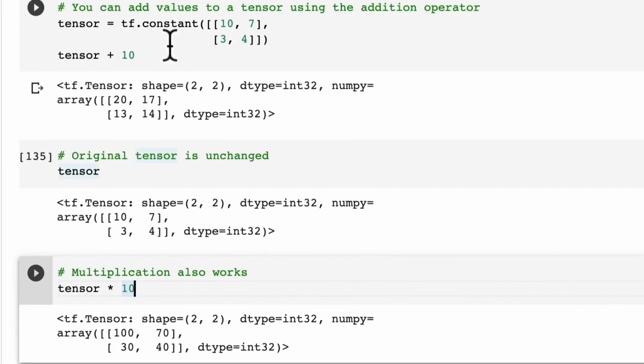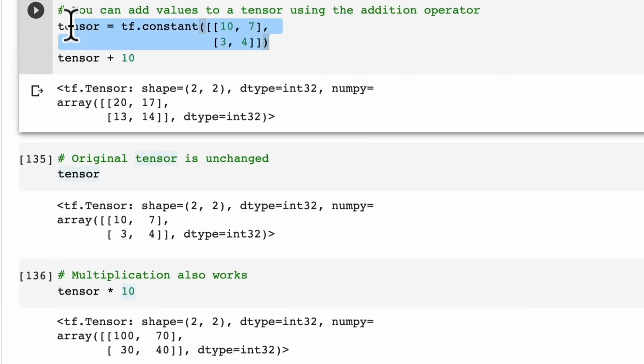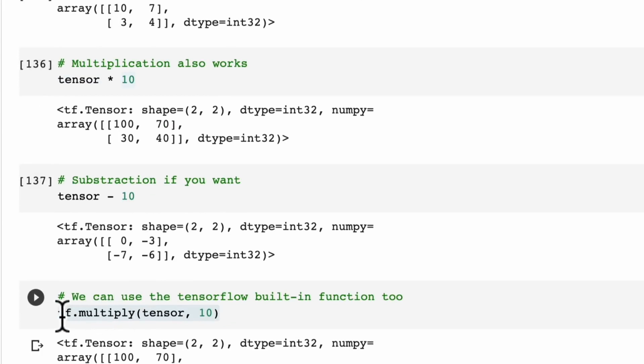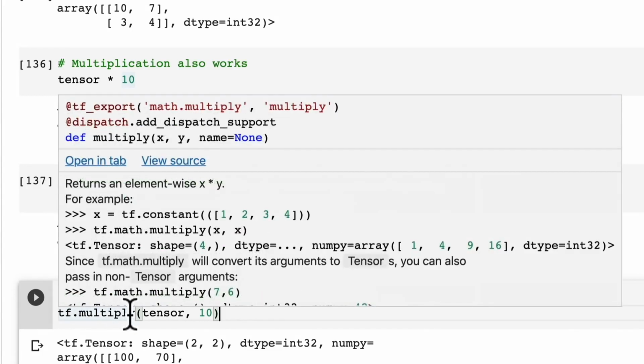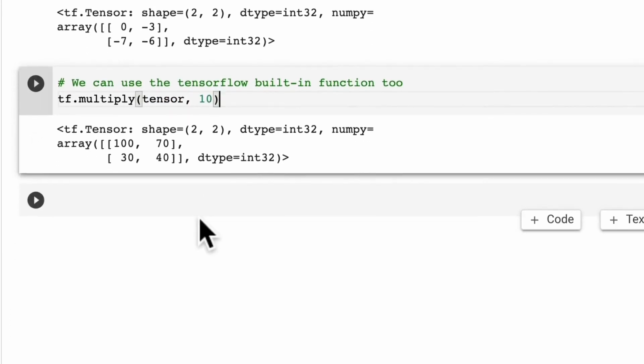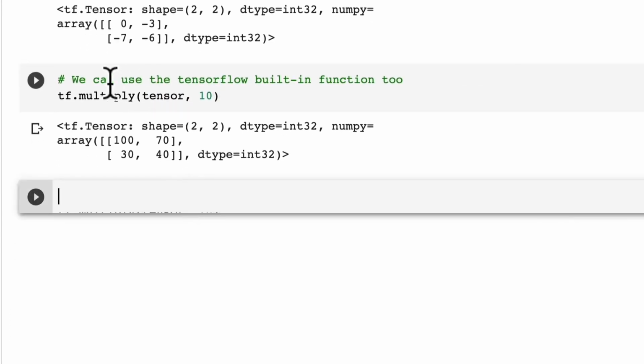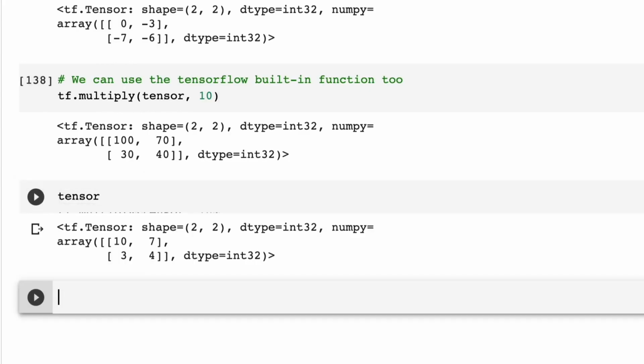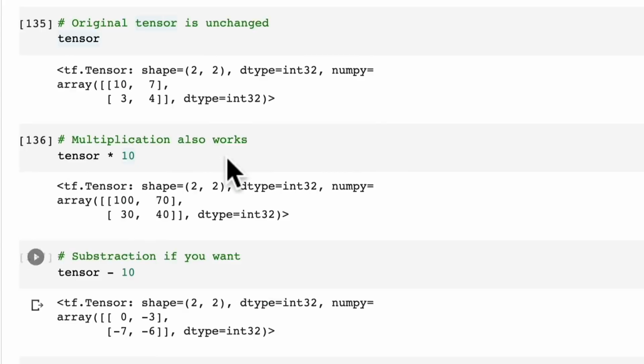So if we wanted to do addition, I mean, this is going to be very fast because it's only a small tensor. And we could do tensor plus 10. But if you want to have the advantages of TensorFlow built into your basic operations, use the tf.math function on your tensor to manipulate your tensors. But here, again, even though we've used the TensorFlow function, the original tensor is still unchanged. So these are the basic operators.